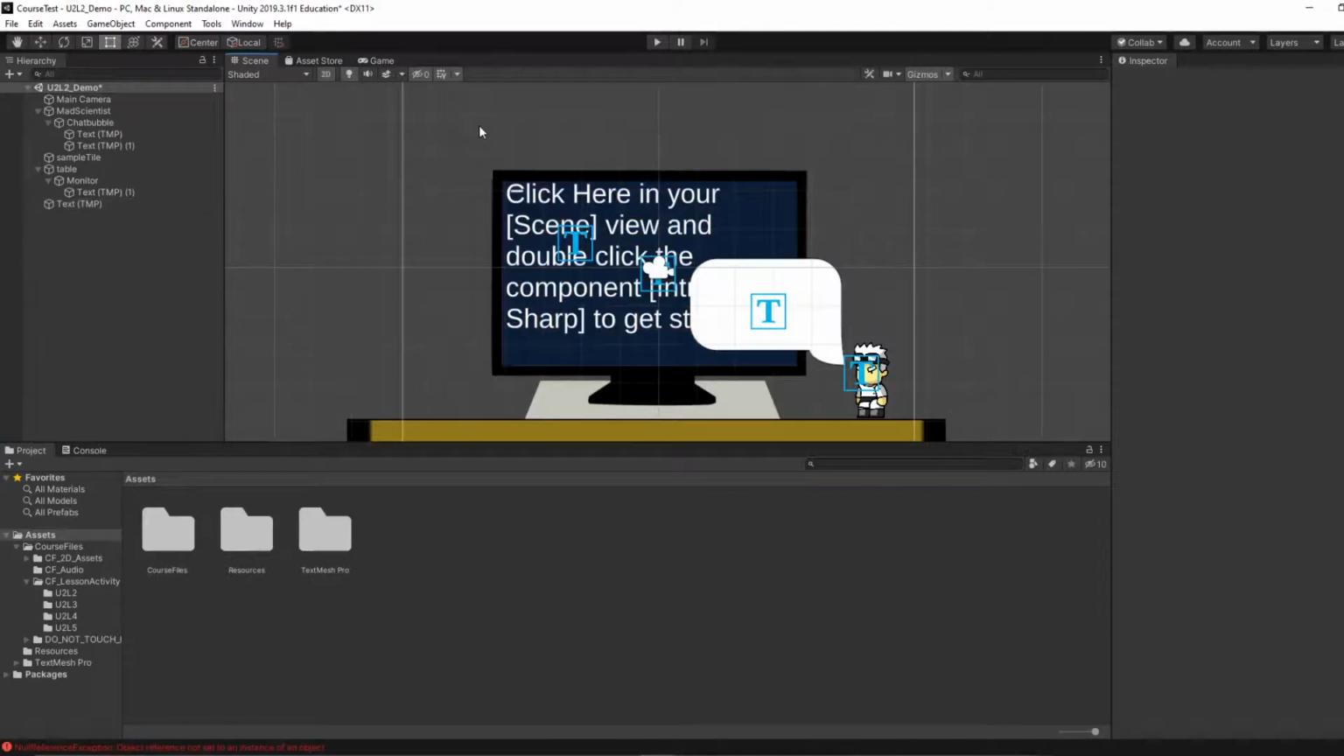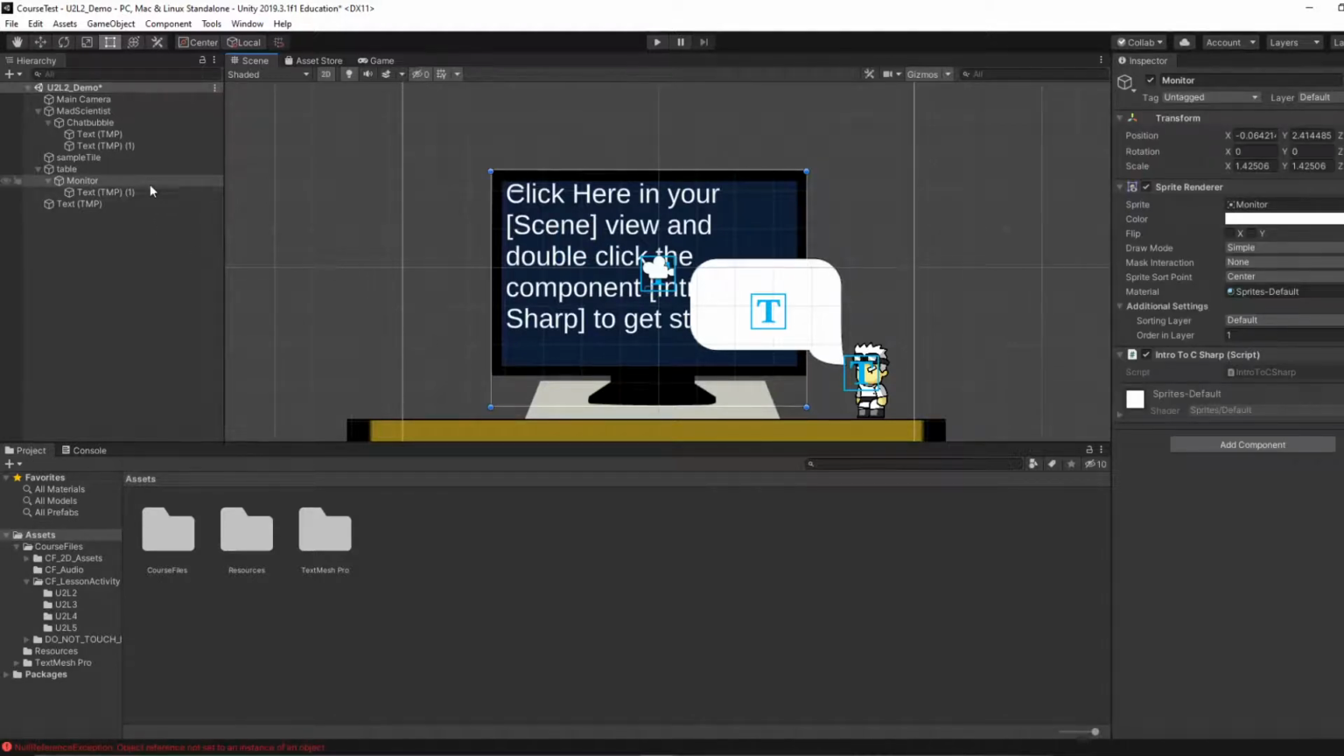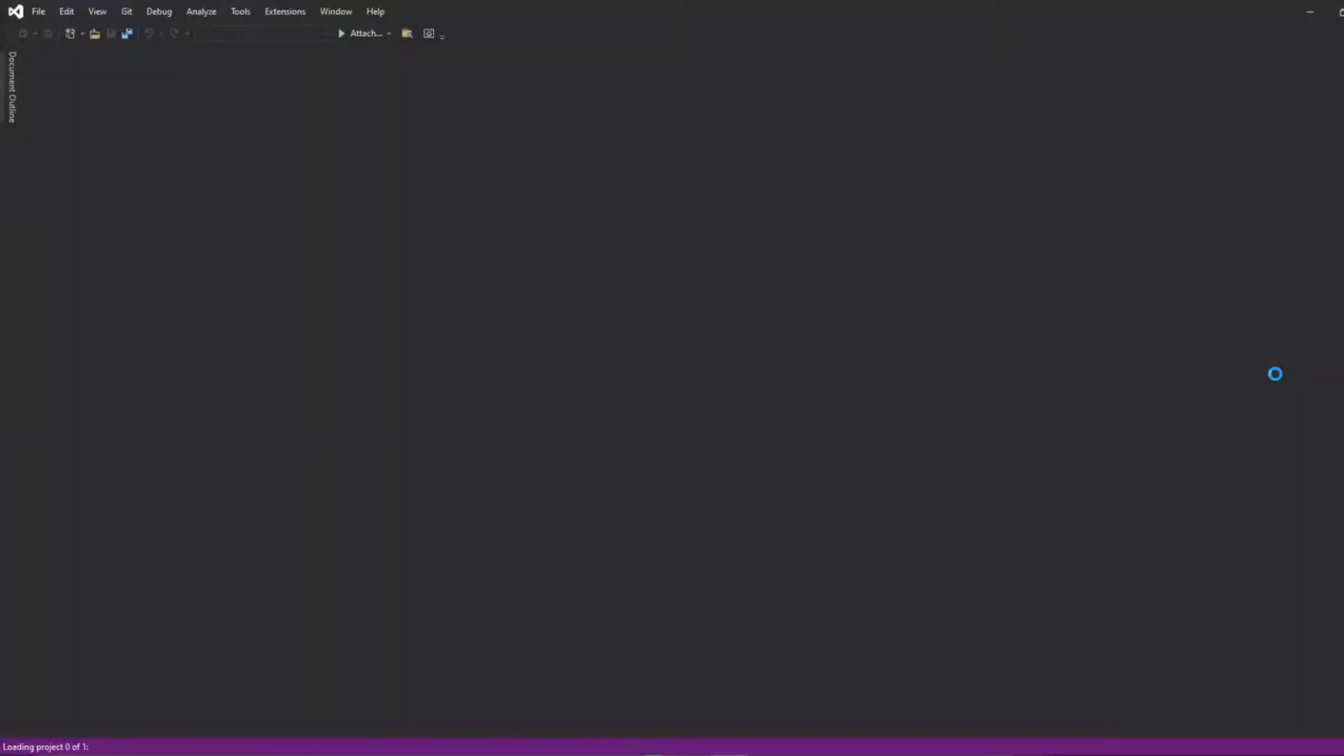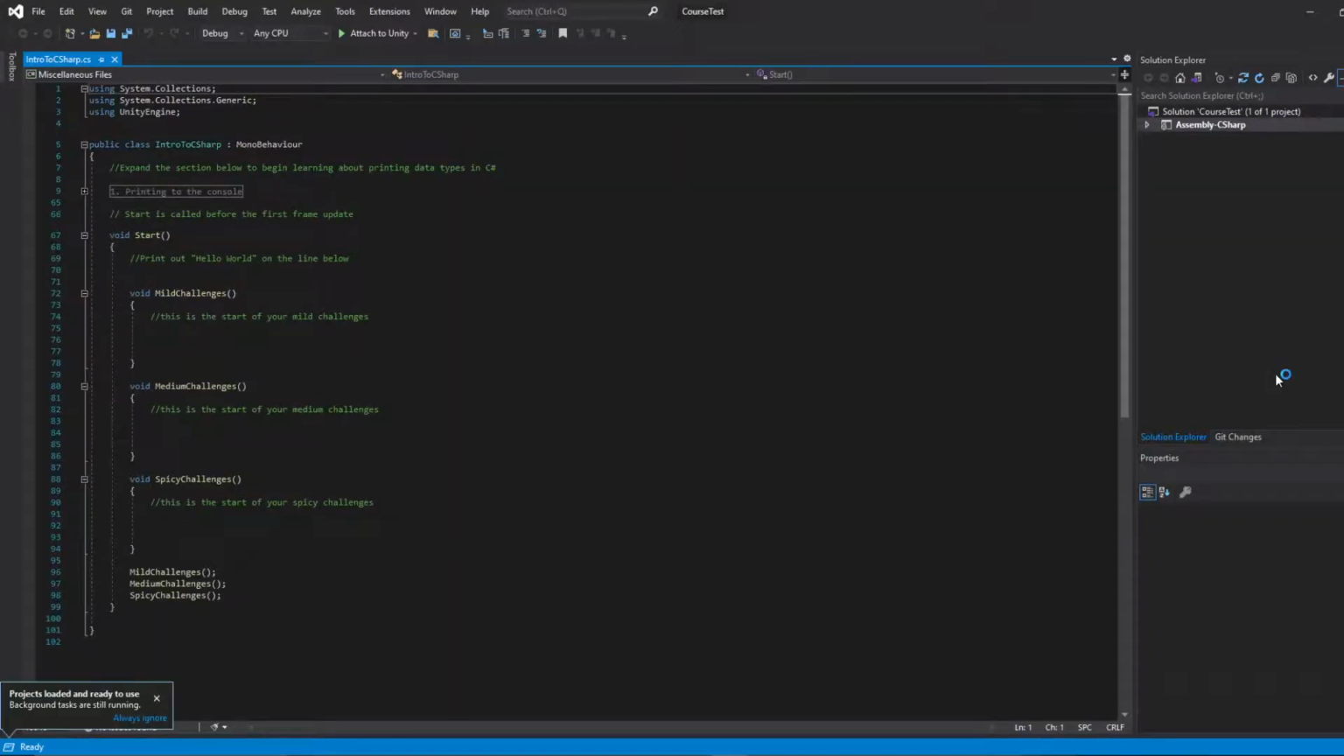So, if you read these instructions, it says click here on your scene view, which I'm in my scene view, and double click the component called Intro to C#. When I click on this object, I see that monitor got highlighted. And when I go over here, I will see that there is a script called Intro to C#. You want to double click on the faded out text, and Visual Studio will start to open. If you have an error opening Visual Studio, just let us know and we will come around and help you out.